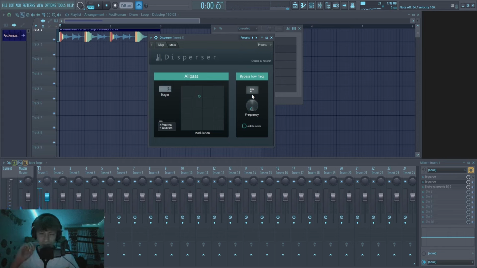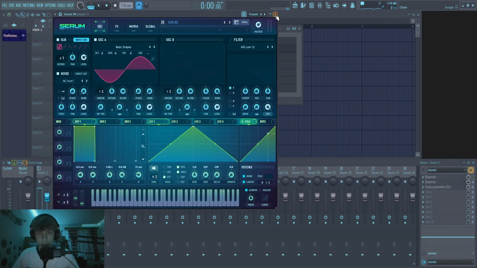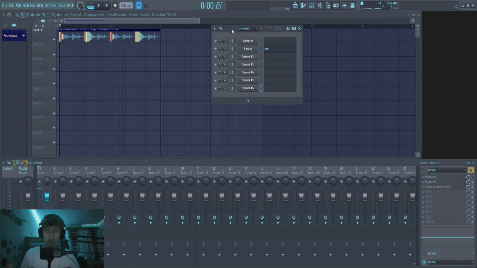You can also experiment and try to automate this pad somehow and create something interesting too. So like this. And that's all for today, guys.